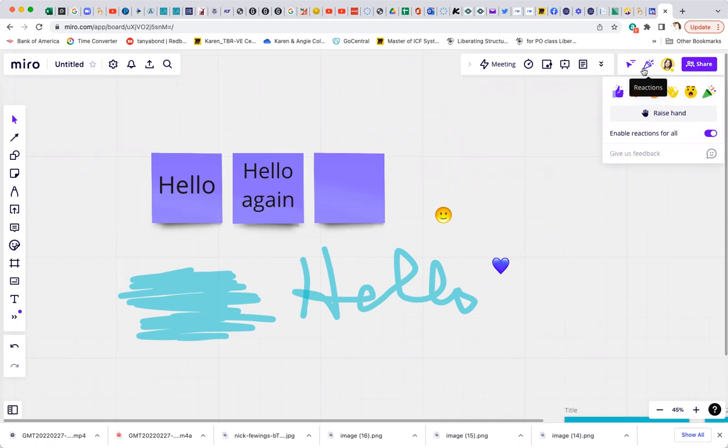So reactions is right next to it. And these are some of the different things that you get to take a look at. This piece of the board will not necessarily be visible to you. It's for the board owner to interact with.